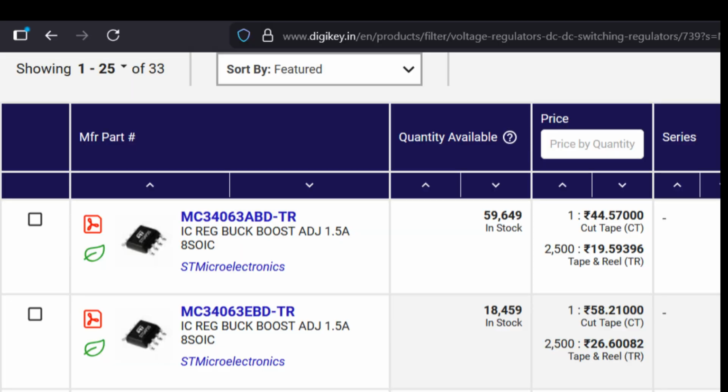With the workspace properly configured, we can now proceed with selecting the required components for the design. For selecting components, online distributor websites such as DigiKey can be used. For example, if we search for the MC34063, we can view multiple options of the same device from different manufacturers. These portals provide important information including datasheets, package types, availability, and pricing.